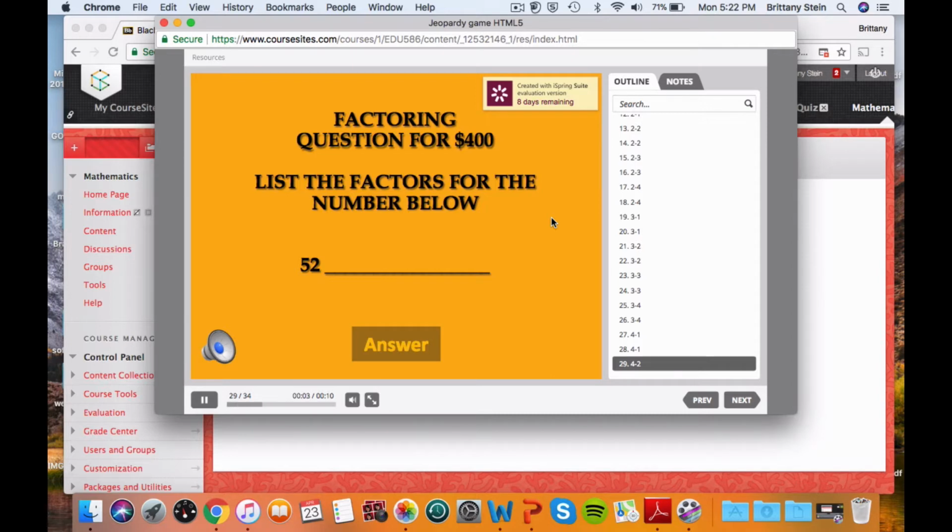Factoring question for 400. List the factors for the number below. 52.